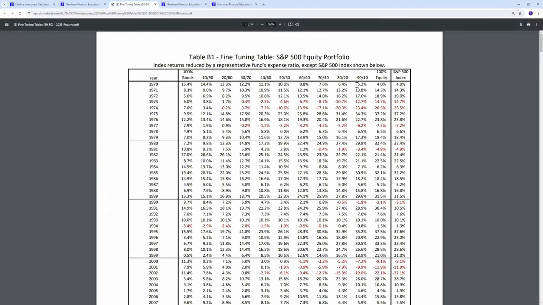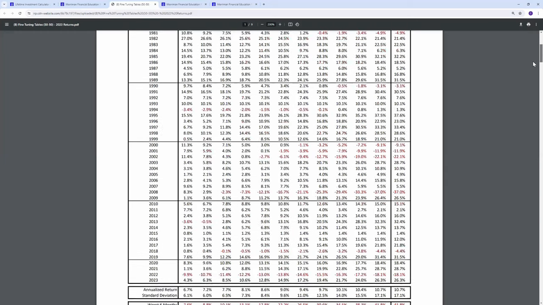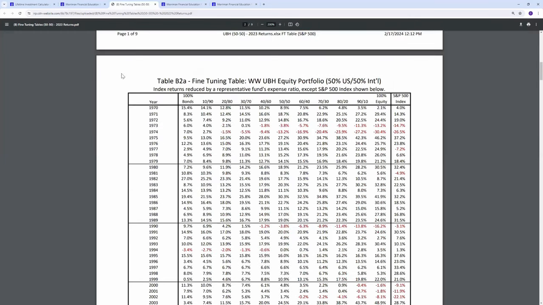and this PDF includes the percentage returns from 1970 until present. And you'll notice that each page has a number. So this is table B1, which represents the S&P 500 equity portfolio. I'll just scroll down to the next page to show you. Table B2A represents the worldwide ultimate buy and hold equity portfolio with 50% in the US and 50% international. We'll be able to flip between these tables in the Lifetime Investment Calculator.